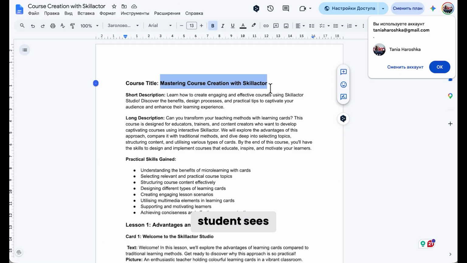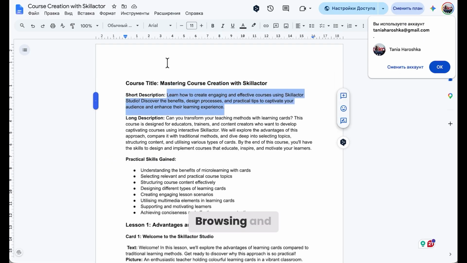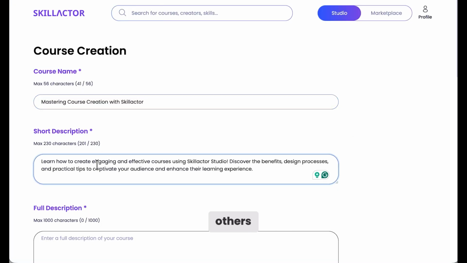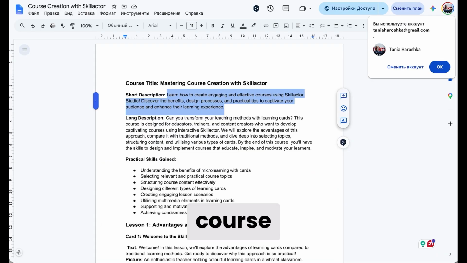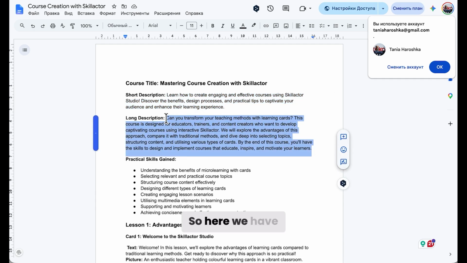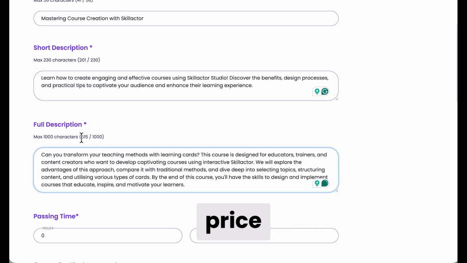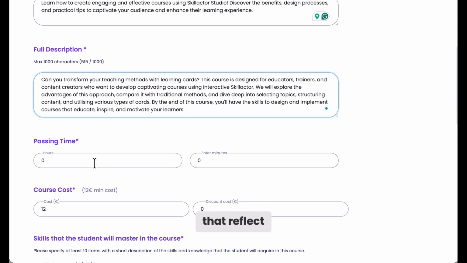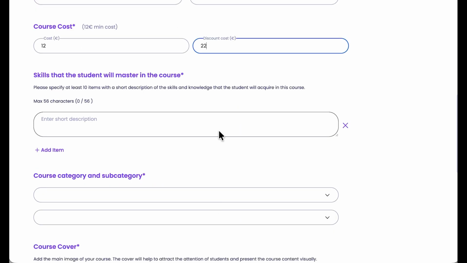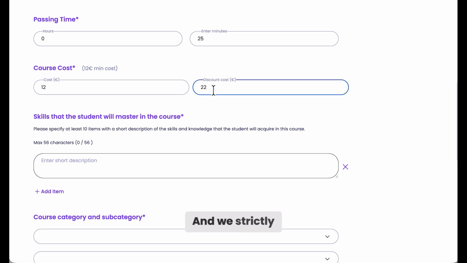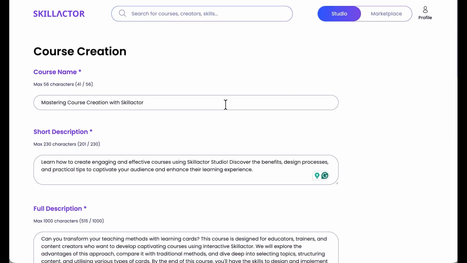This is what your student sees. Browsing and comparing your courses with others, they should understand why your course is right for them. So here we have a short description, a long description, duration, course price, and skills that reflect the essence of your course. And we strictly make sure that the character limit in each cell is not exceeded.